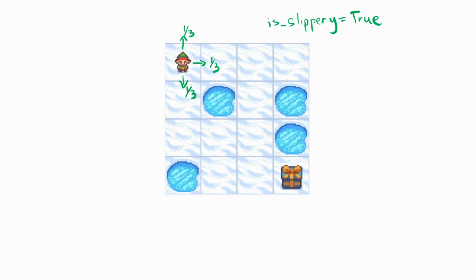Now with slippery turned on, a pathfinding algorithm will not be able to solve this. In fact, I'm not even sure what algorithm can. That's where reinforcement learning comes in. If I don't know how to solve this, I can just give the agent some incentive and let it figure out how to solve this. So that's where reinforcement learning shines.